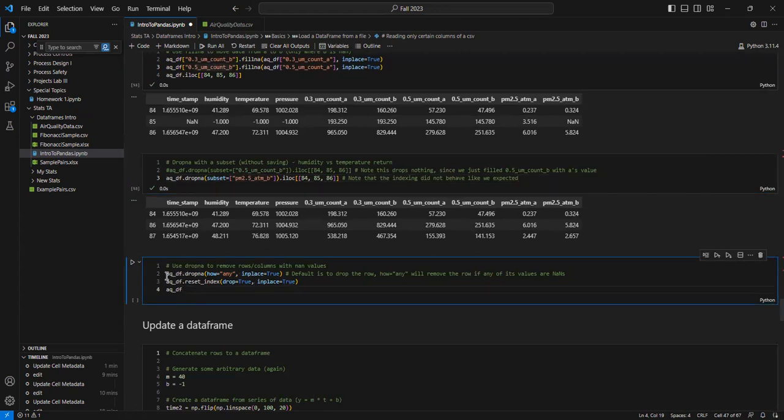So another way to use this drop NA is if any value is not a number, we're going to drop that row instead of specifying this subset. We're going to do it in place, so it's not going to return anything to us. And then we're going to reset the index. So we're going to go ahead and drop the old index. It's going to forget about all these values, and then it's going to do that on our data frame without returning anything back to us.